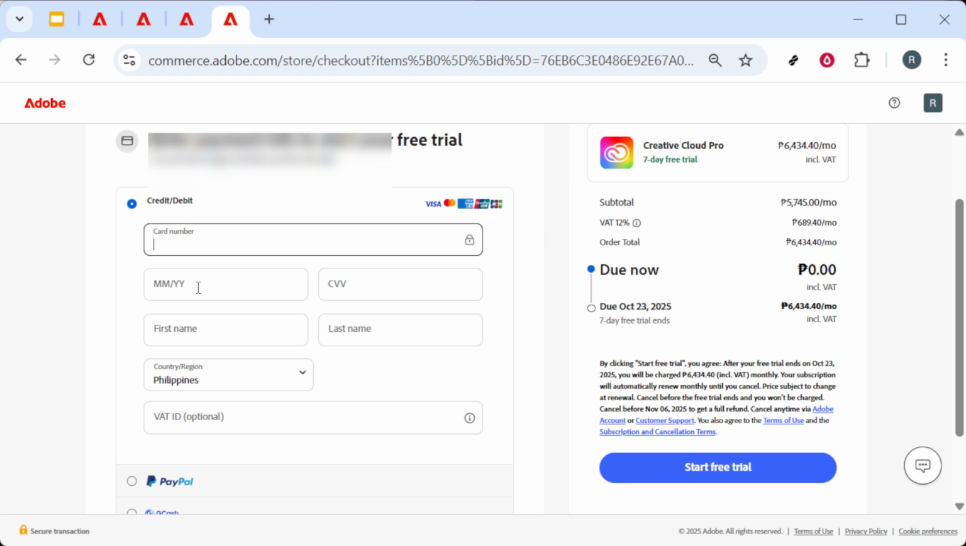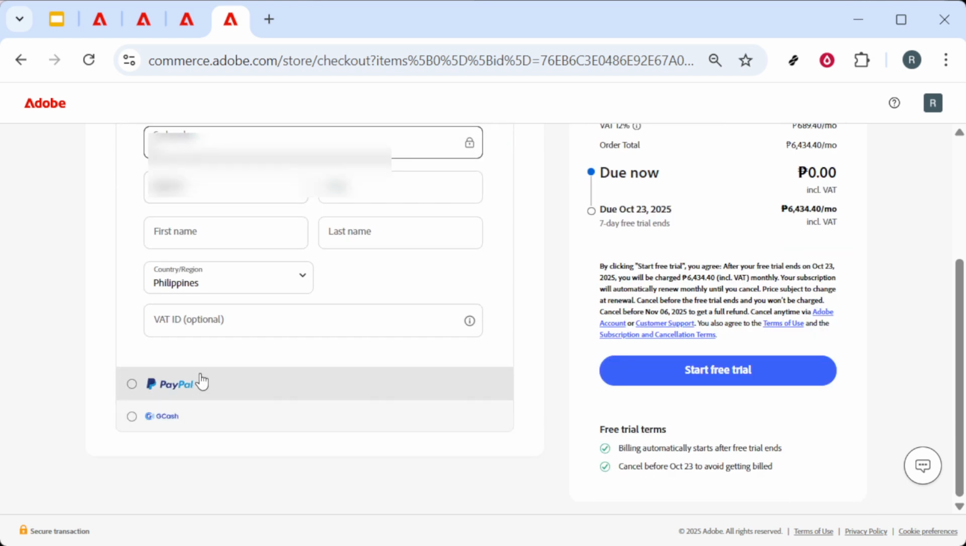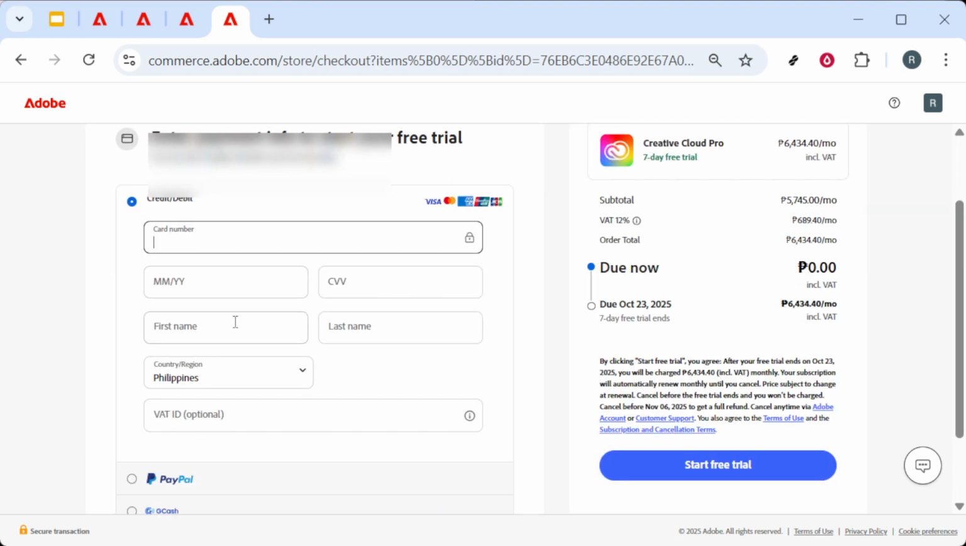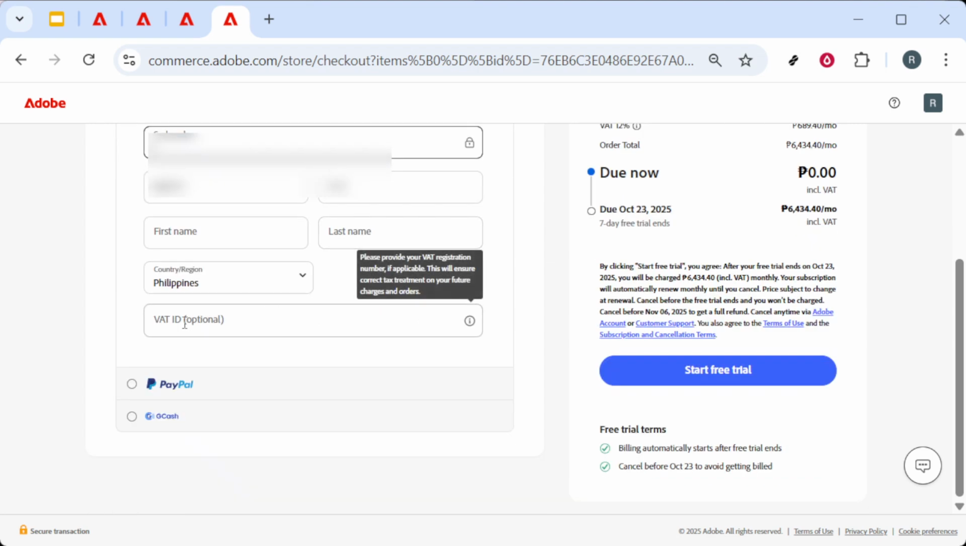Now enter your card number exactly as it appears, then the expiration year. Next, add the security code, the 3 or 4 digits on your card. Enter your first and last name as they appear on the card to avoid verification issues. Take a second to confirm that all details are accurate before moving on.